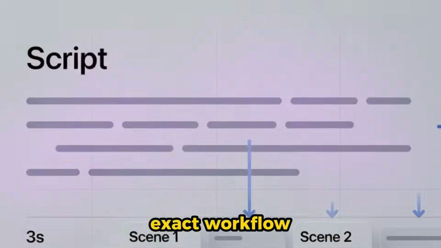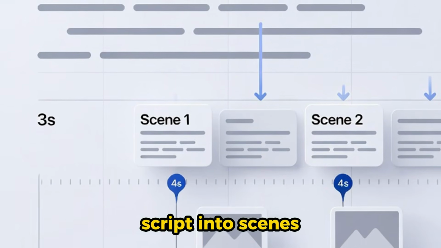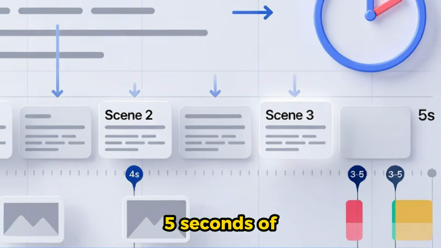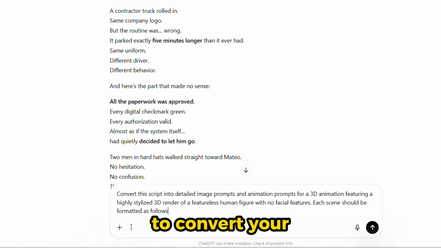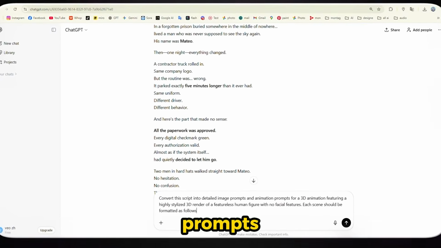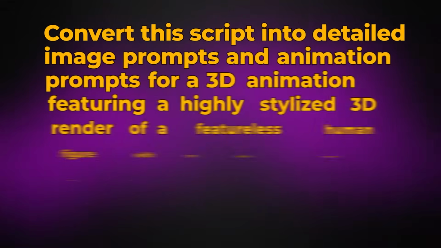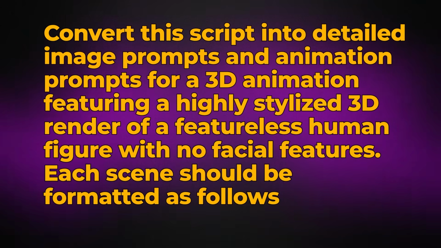Here's the exact workflow. First, break your script into scenes. Every 3 to 5 seconds of narration needs one visual. Ask ChatGPT to convert your script into image prompts. Use this: Convert this script into detailed image prompts and animation prompts for a 3D animation featuring a highly stylized 3D render of a featureless human figure with no facial features. Each scene should be formatted as follows.